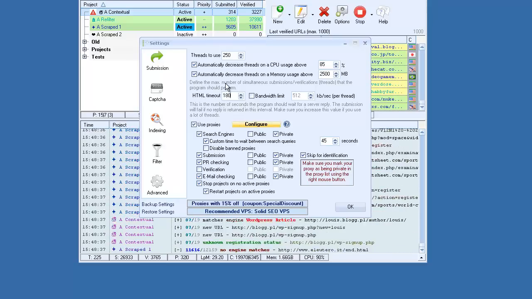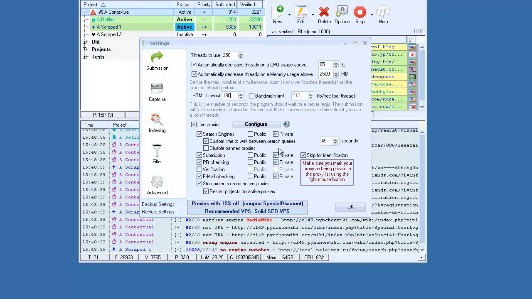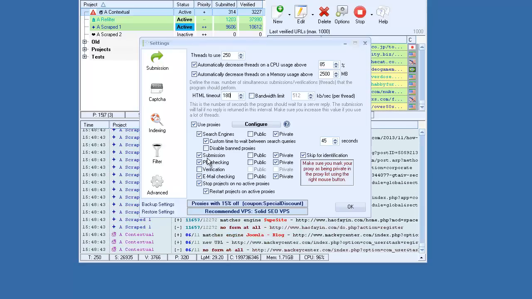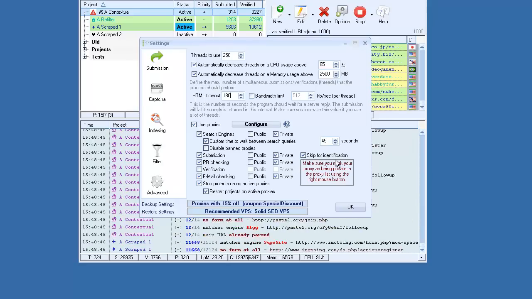Obviously you want to use proxies. What you use proxies for is subjective and has an impact. I tend to use them for submitting and PR checking, and I also skip for identification.